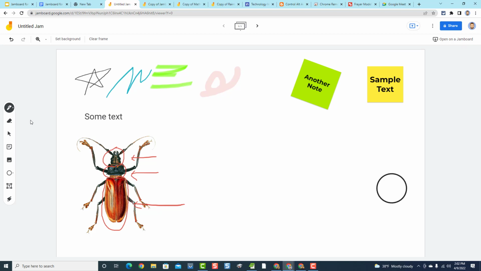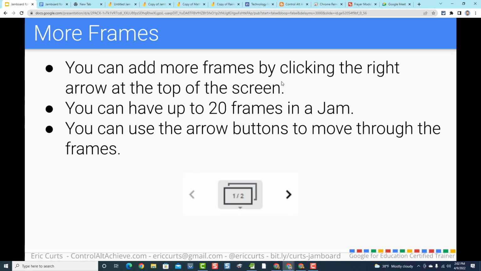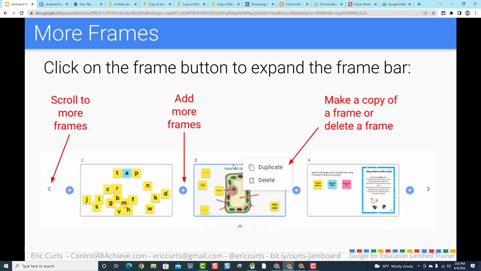All right, so that's a quick overview of some of the basic tools that you're going to have there on the toolbar. As we mentioned, though, we also can add frames if we want to have more frames than just the one that this comes with. We can have up to 20 frames in a Jam. You can use the arrow keys to move through those, and you can use the arrow keys to add more frames as well. As you do add more frames, then if you click on that frames button, it'll show you a little thumbnail of your frames.